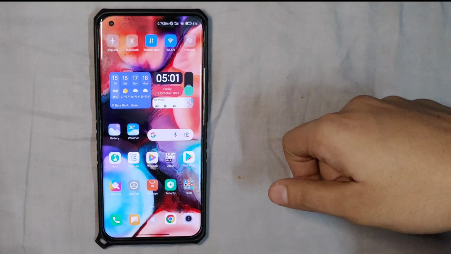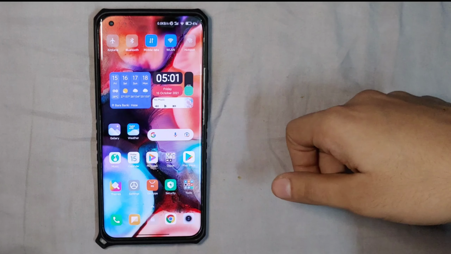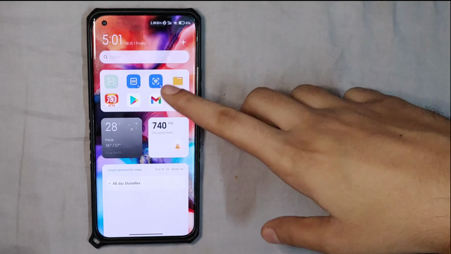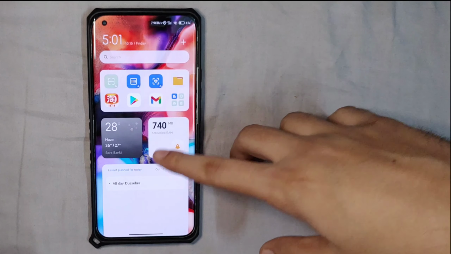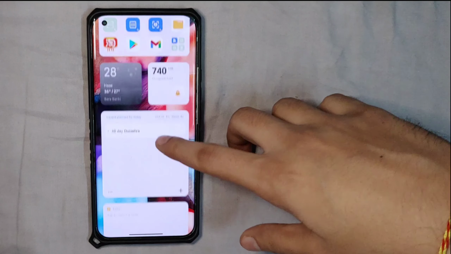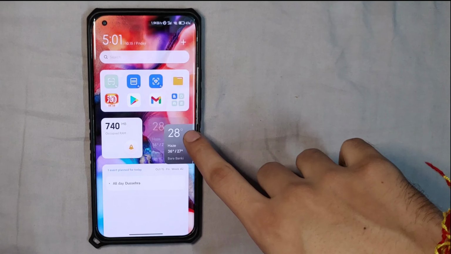So let me get into the features, the new things, and what all we get in this. So let's get started. First we'll start with the widgets. Let me show you. There is a new app gallery here, the app vault. Here you can see the different types of app widgets, and you can also bring them onto the home screen.